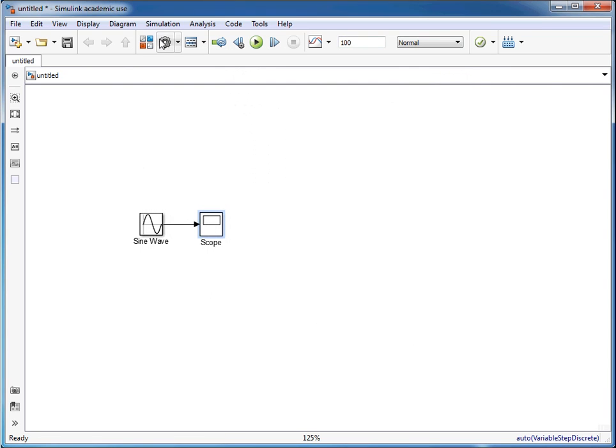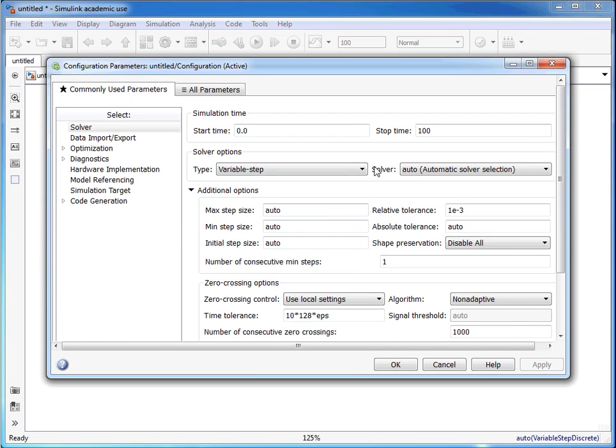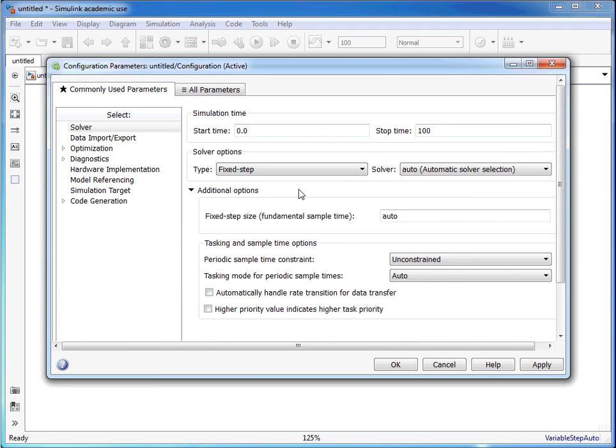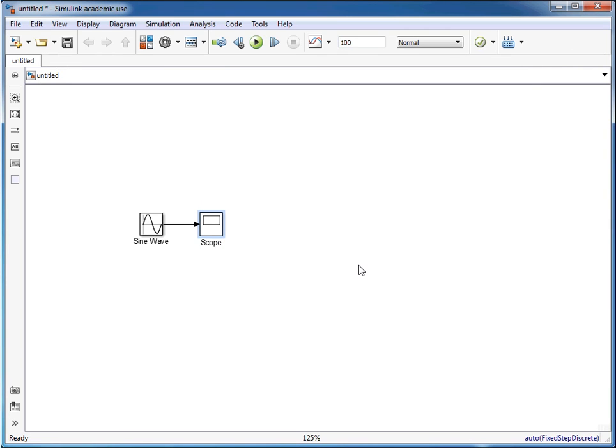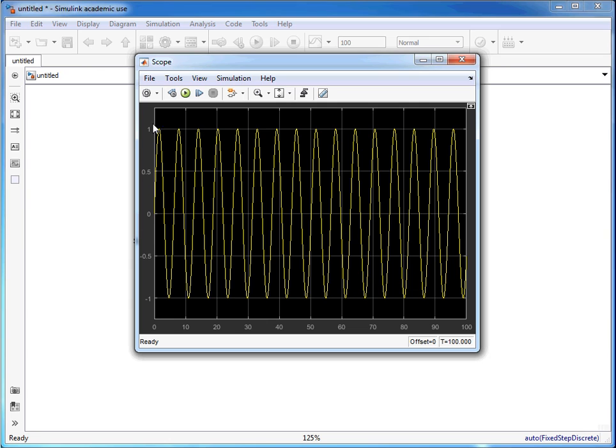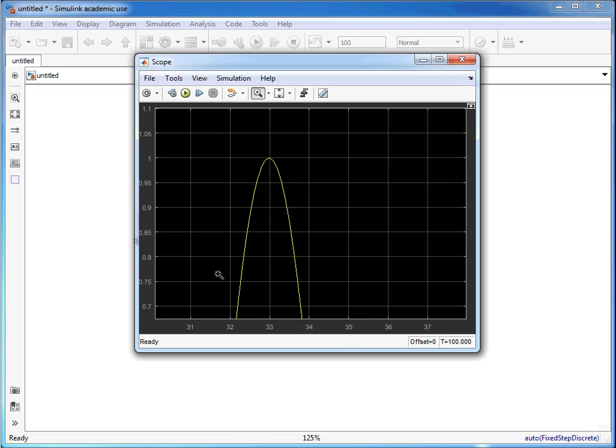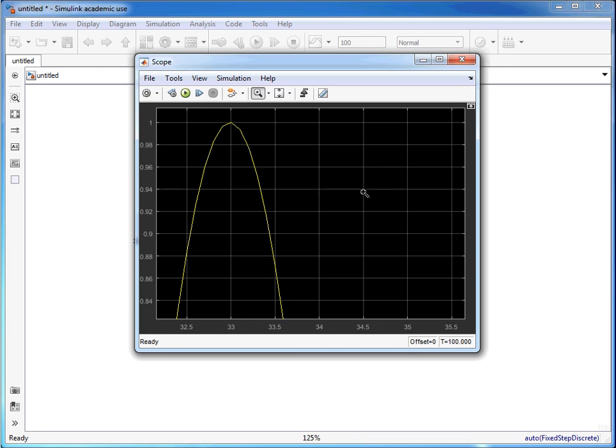So if we close this and go back to settings, and switch to a fixed step length, and then put that to 0.1 and click OK, we can rerun the simulation. And then we can see that this is much closer to what we'd expect. In fact, it looks much better in terms of the shape and the regularity of these waves. And we can also zoom in a bit, hopefully, and see that that is much closer to what we'd want for this sort of pattern.